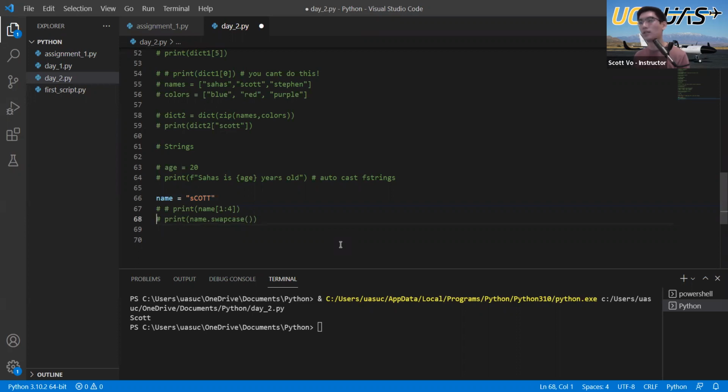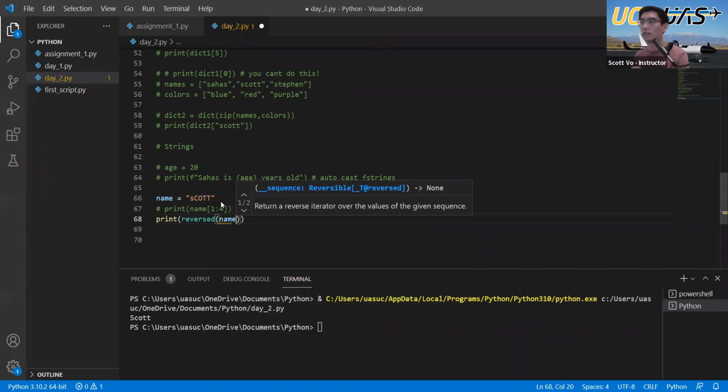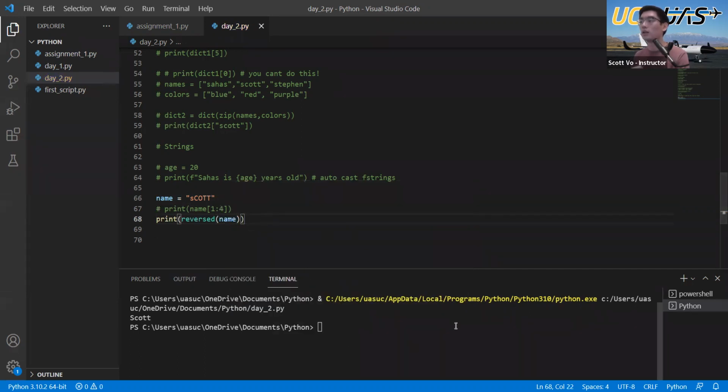So the first one is reversing a string. If I wanted to print out my name backwards for some reason or another, you would print out reversed parentheses name. Note how dot reverse is not the right thing here. Reversed is actually a regular function that runs on a lot of different things. So you can just put in whatever data structure you have there, and chances are it'll reverse it.